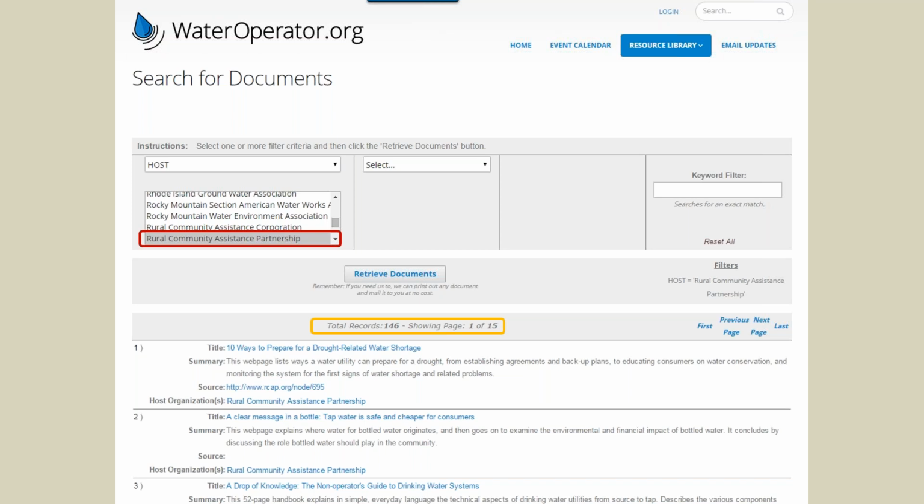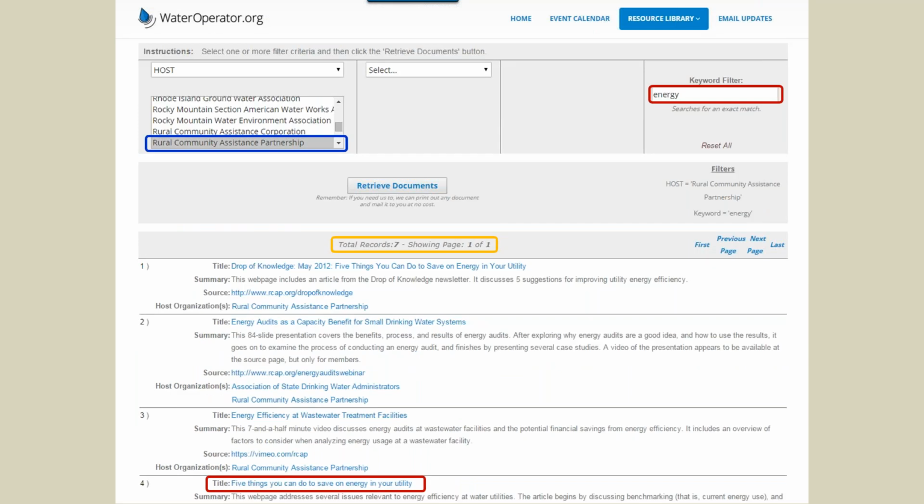One of the things that they've done a lot of work in over the last 5 years or so is energy efficiency. And so when I put in energy in the keyword filter, it narrows it down to 7 documents that they may have. A Drop of Knowledge is their newsletter. This energy audits, the second one here, was a talk given at, I believe that was given at an ASDWA conference. So yeah, that's why it says host, Association of State Drinking Water Administrators.